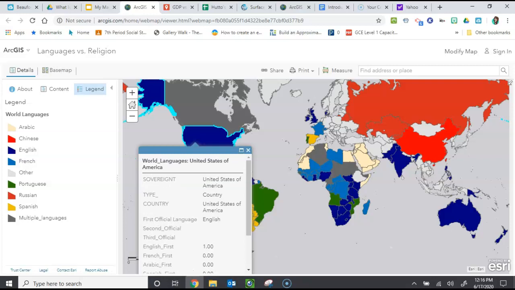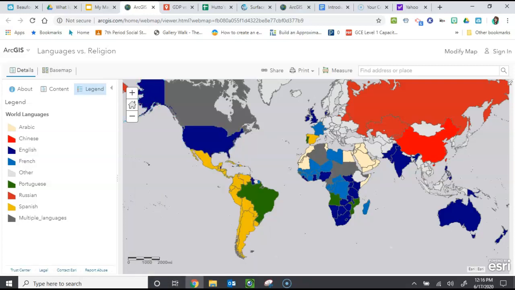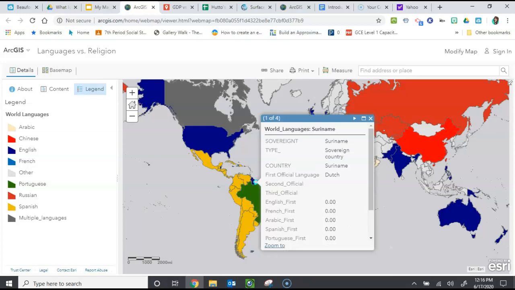So now here's the deal. It says the United States official language is English. However, that is not accurate. The United States does not have an official language, not legally, although most people in the US do speak English. So there's that. You got Portuguese, and Suriname, they actually speak Dutch, which isn't on here. So they're under other.